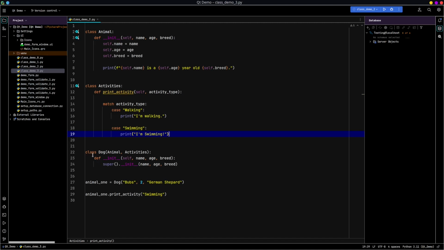Down here, I'm going to be creating a custom class called dog, which is going to inherit from both animal and activities. I have an initialization method again, and I'm going to pass in the name, the age, and the breed. And then I'm going to call the initialization method of the parent, which is animal, and pass the name, the age, and the breed. Okay? I'm going to create a new animal, animal1, based on my dog class. I'm going to pass it Bubs, the age of 2, and that he's a German Shepherd. And once I have animal1 created, I'm going to call that print activity method, and I'm going to pass in a value of swimming.